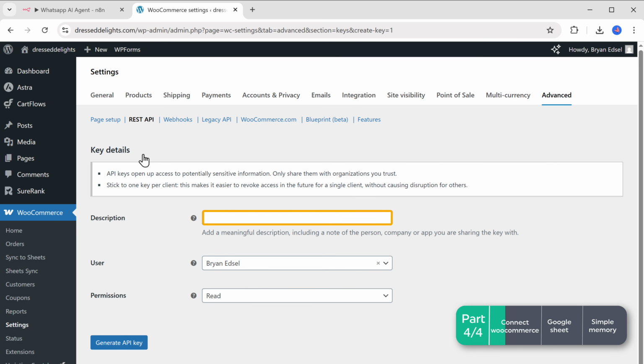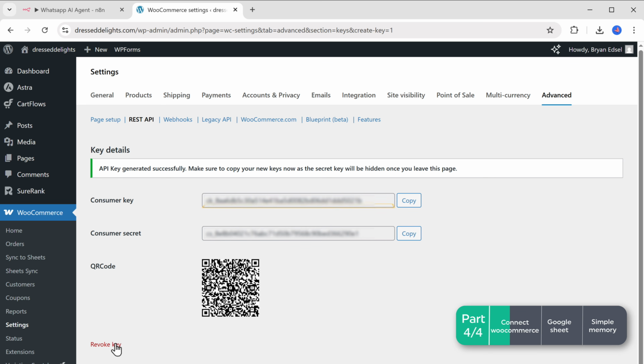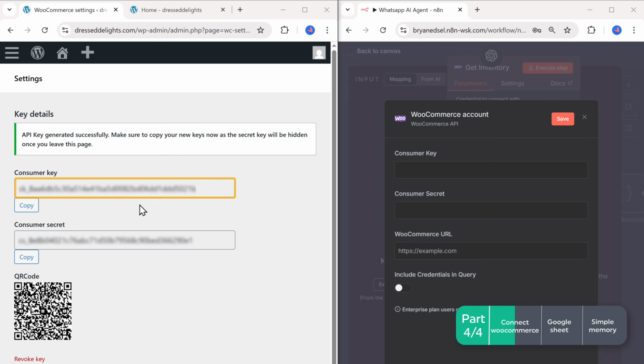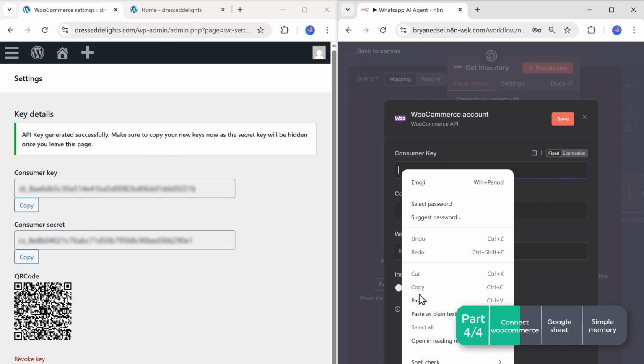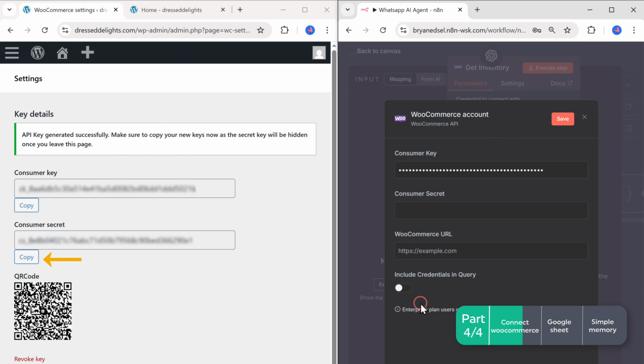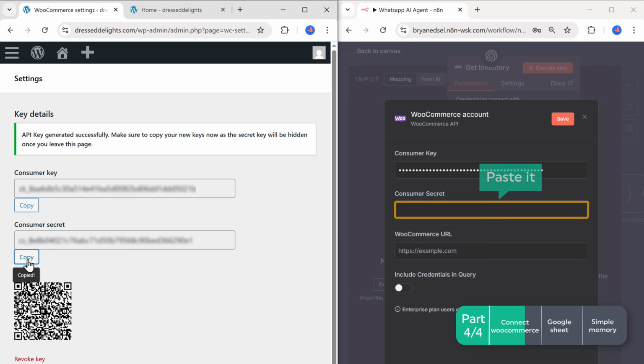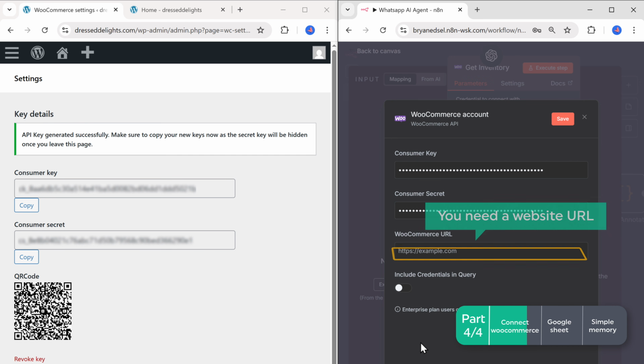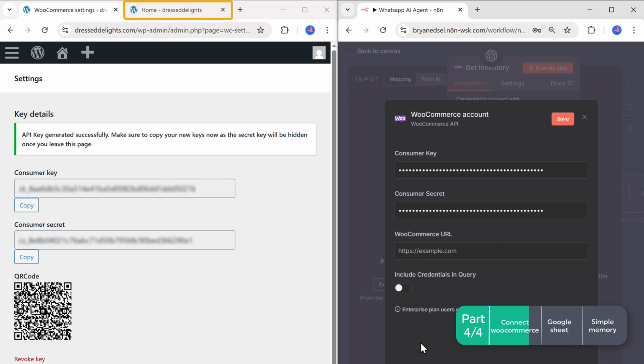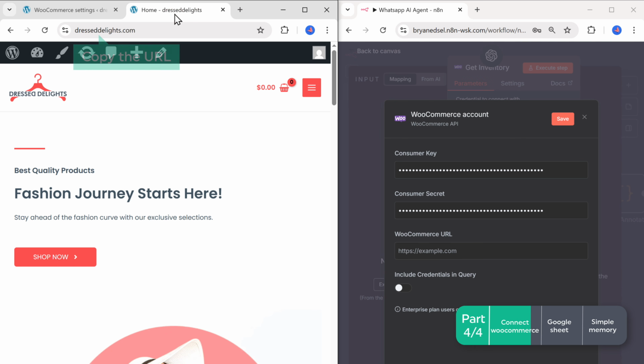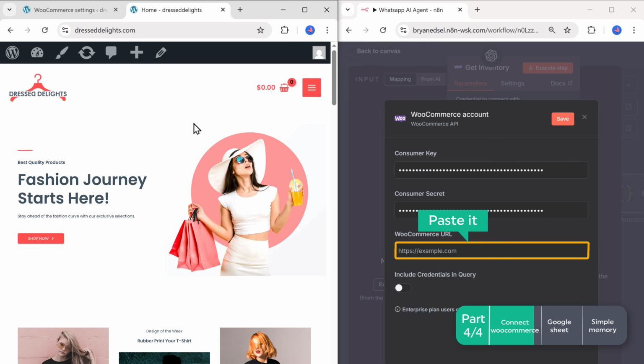Enter the name here and click on Generate API Key. Now we've got the consumer key and the secret ID. So let's copy the consumer key first, go back to N8N and paste it here. Then copy the secret ID and paste it here. Now you need the website URL, so let's go back to the actual website. Copy the URL and paste it into N8N.